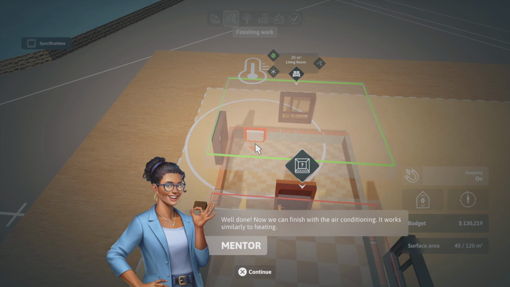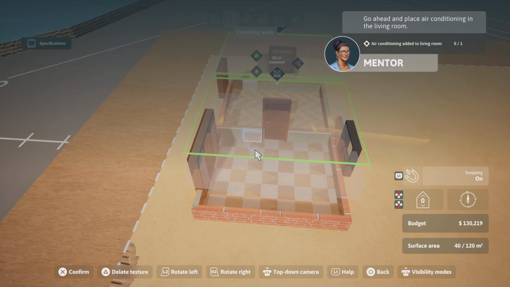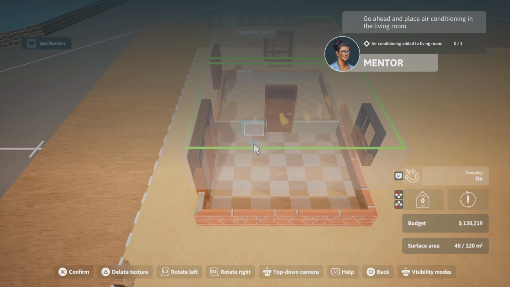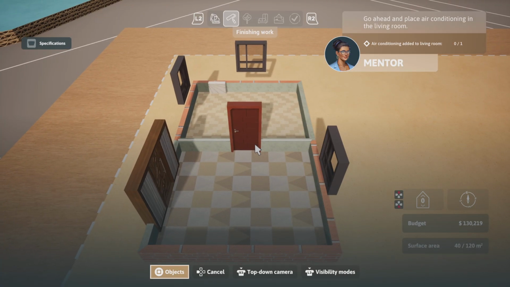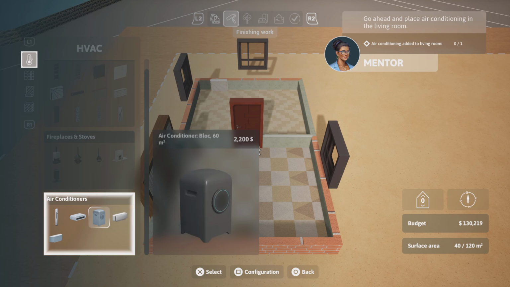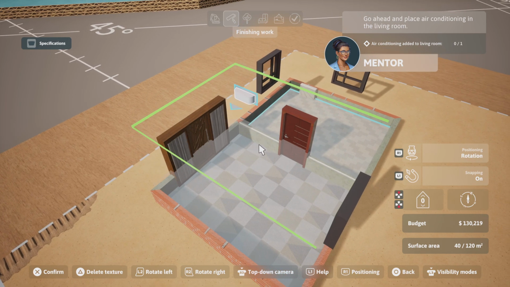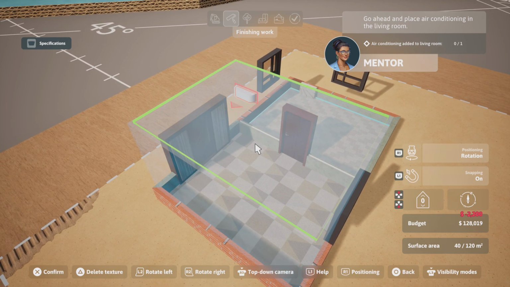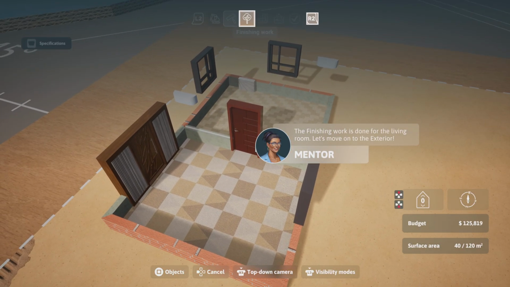Now we can finish with the air conditioning. It works similar to heating. Wow. Okay, go ahead and get the... Wait, is this... Wait a minute. Air conditioning, there we go. Okay, so... this one? Okay. And this... There we go. The finishing work is done for the living room.